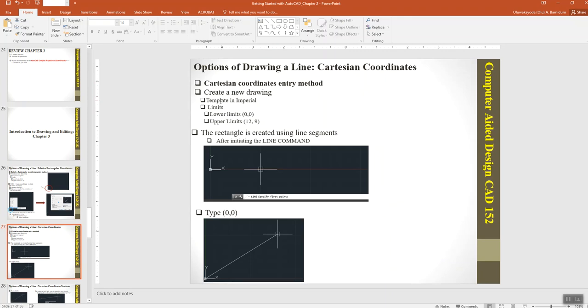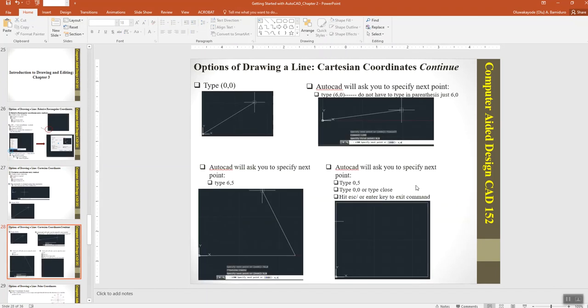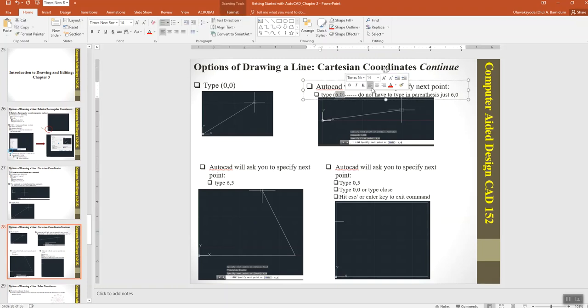Again, if you set up your template to be imperial, and this is just an example, you don't have to, but I'm just choosing it as an example. Your lower limit is 0,0 and your upper limit is 12,9. So after you initiate the line command, you want to type in 0,0. Okay. Once you've done that, rather than typing in shift at, you just typically type in 6,0 when AutoCAD asks you to specify your next point.